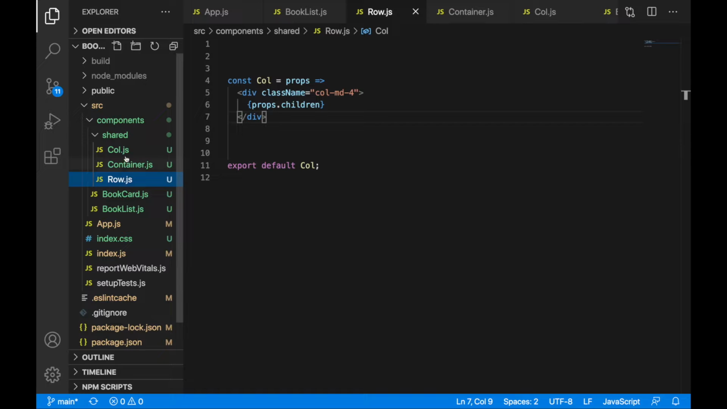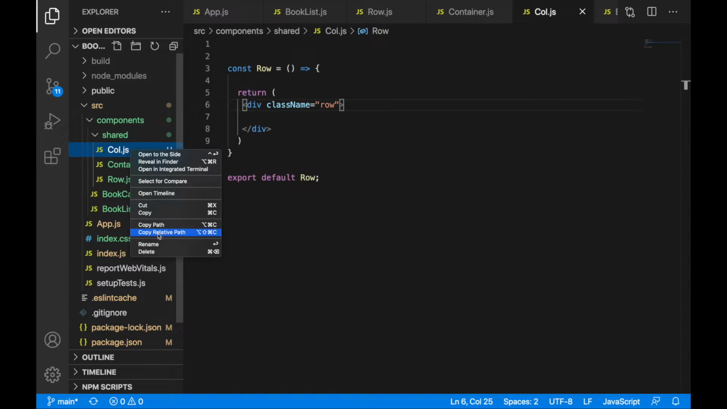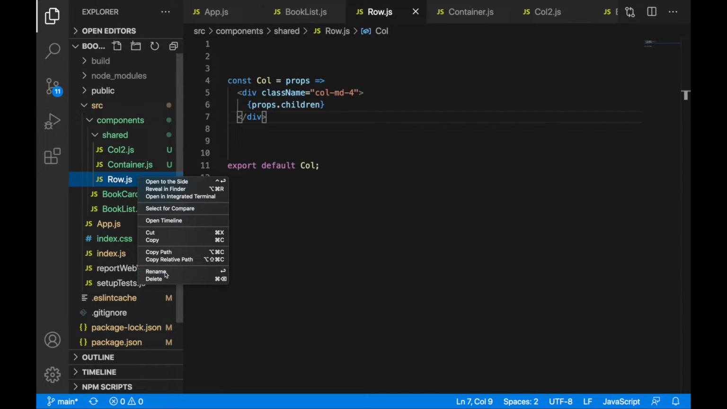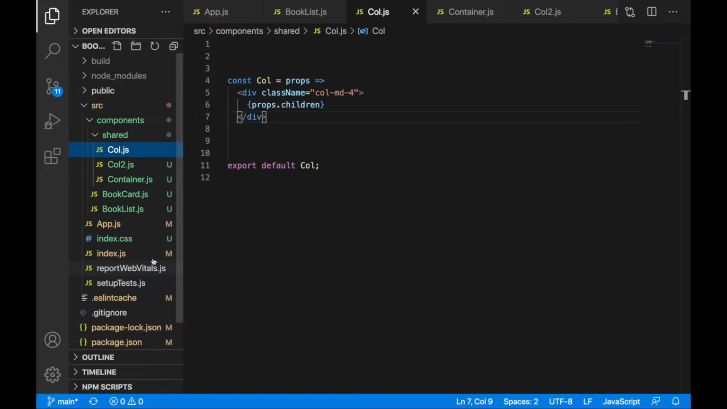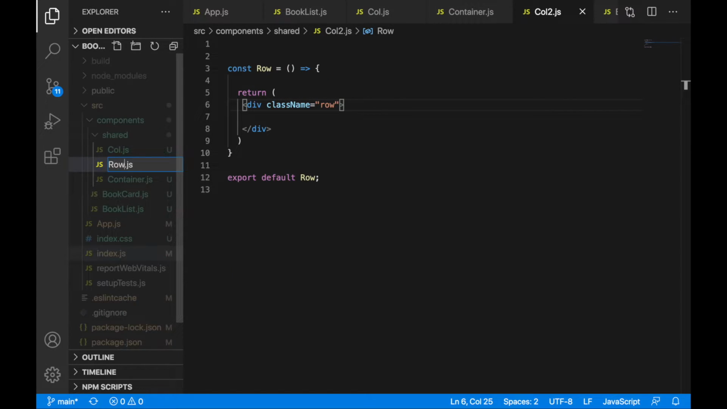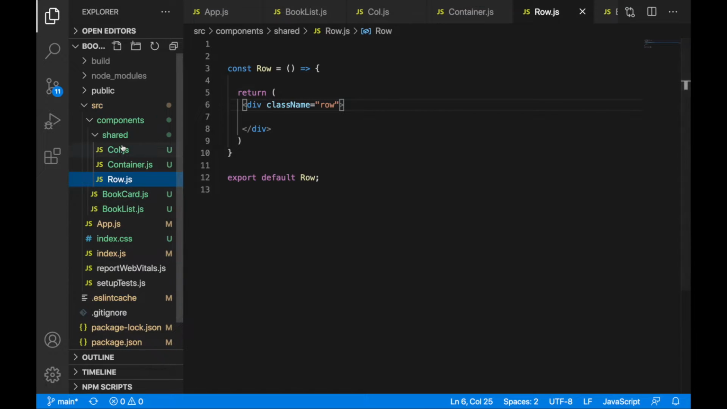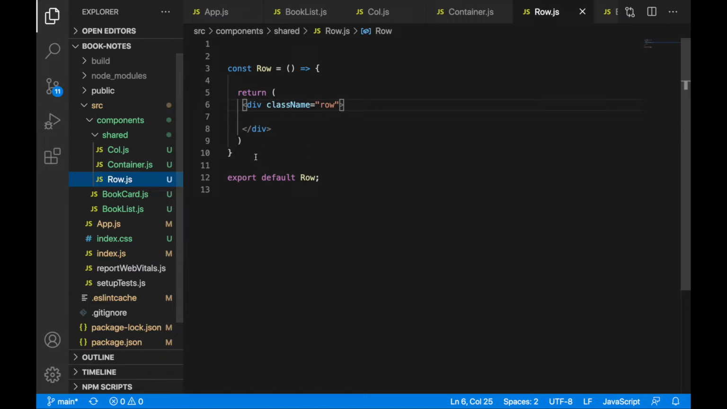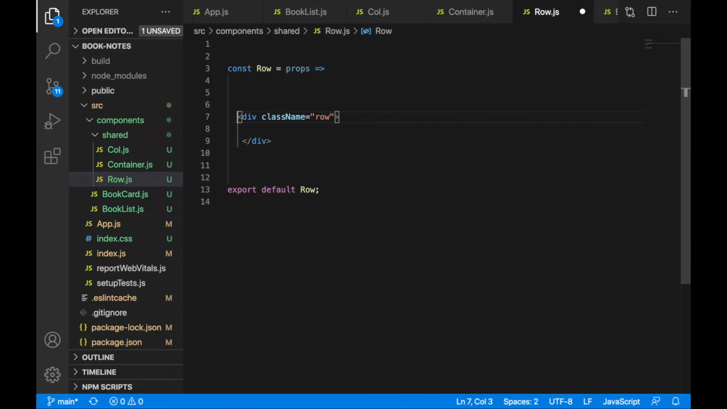What we can do, just to save the time, I will just rename it. Rename column to col2, and I will remove the row. I will rename the row to column. All right, and I will rename col2 back to row like this. Okay. So column, all right, and let's do the same with the row. So let's go to row.js, and let's write here children. So let's provide here props. Let's remove curly bracket here. Let's remove the return brackets here. All right, and like this.